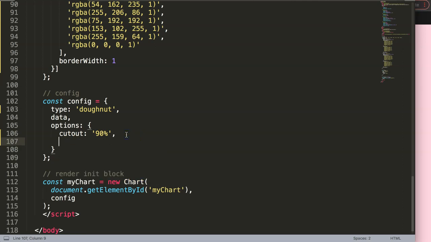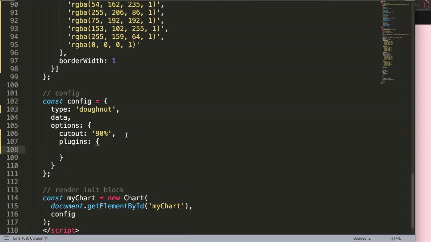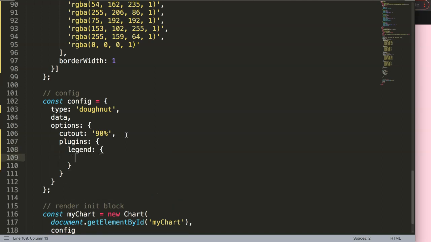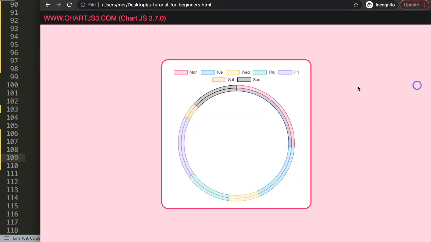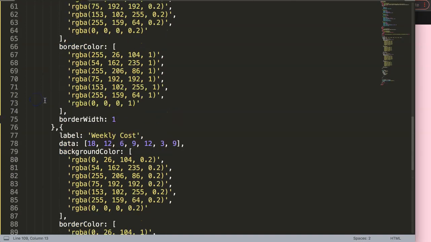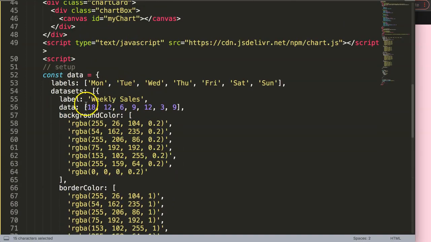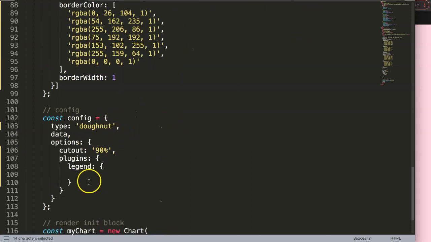So we're going to say here plugins. And in the plugins, we're going to say here legend. And in the legend, we're going to start working on it. First of all, I want to generate a completely new legend that is different from this. Basically, we only have two items here. Ring number one, which would be the cost, and the other one would be the sales. As you can see, we had it here, weekly cost, and the other one is weekly sales. So how do we do this?